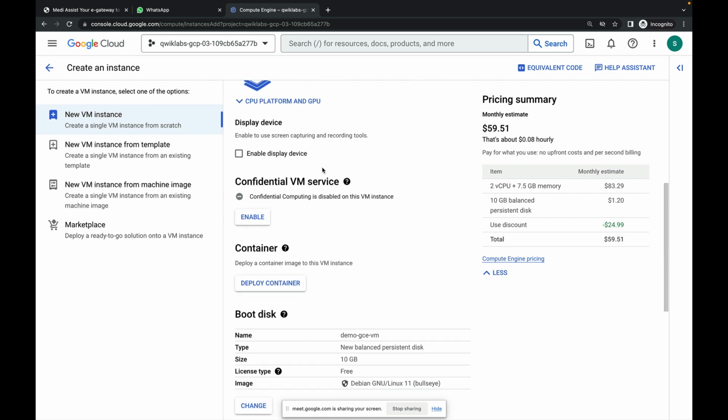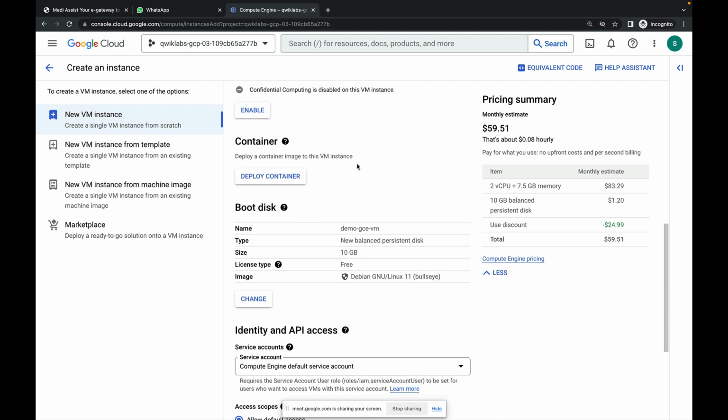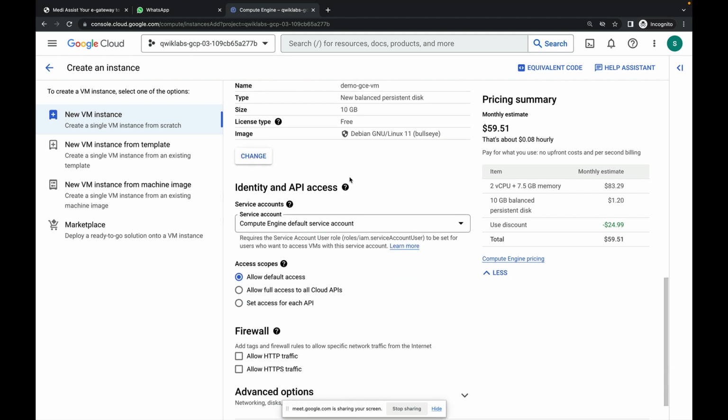Then there is an option like Confidential VM. If you need Confidential VM, it is a security feature. You can enable Confidential VM here. If you want to deploy a container in your VM, you can also deploy a container VM.